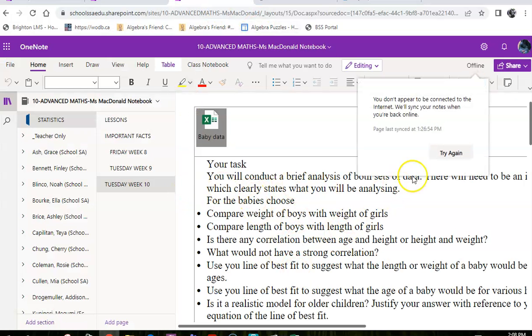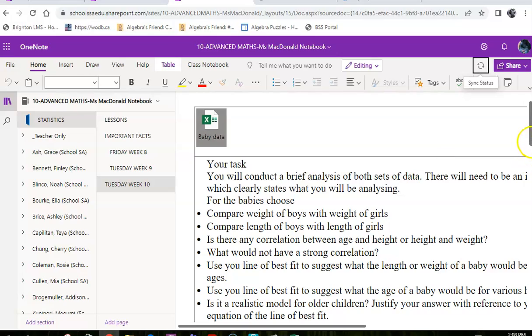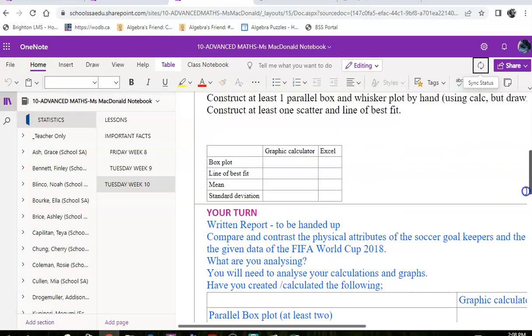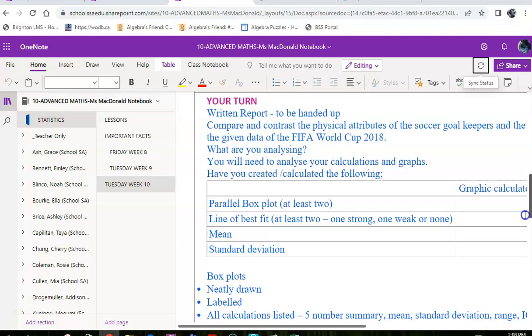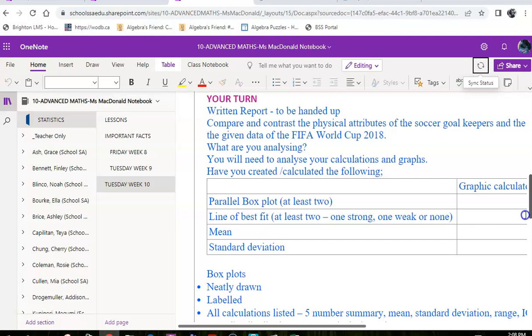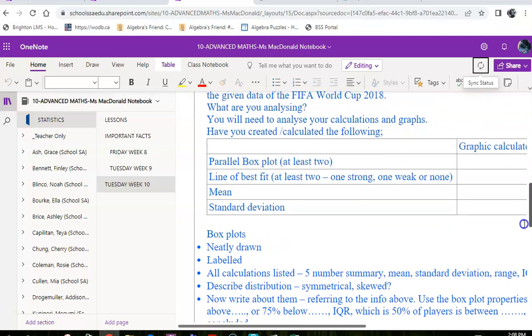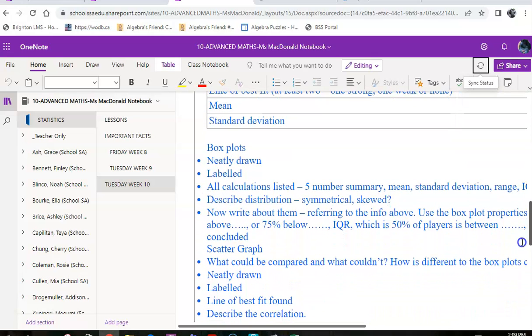So this is your task over here. Not this one, that's what we just played with, but this is you, and you're going to have to actually write a report. Right? If you can get it done by the end of the week, you have no holiday homework.